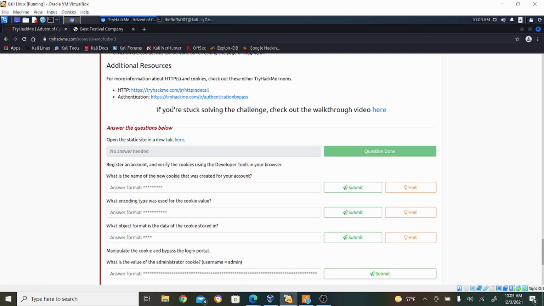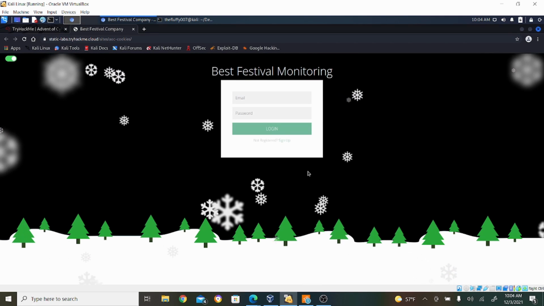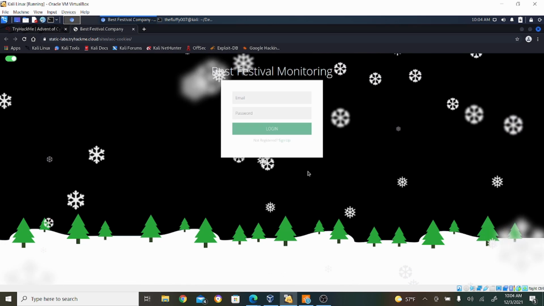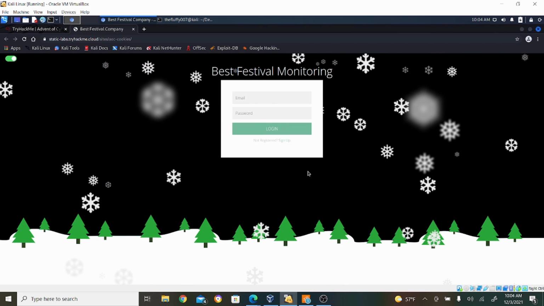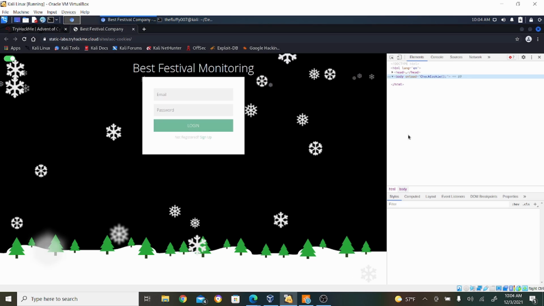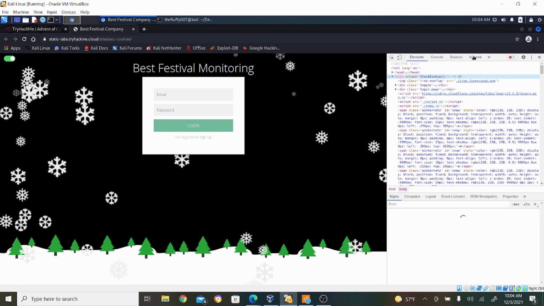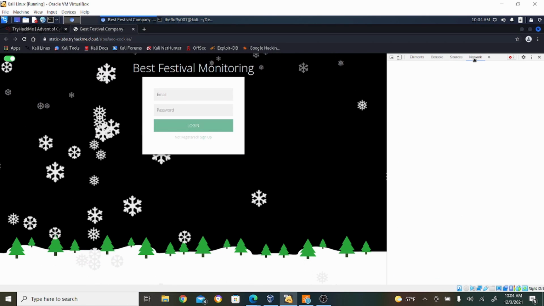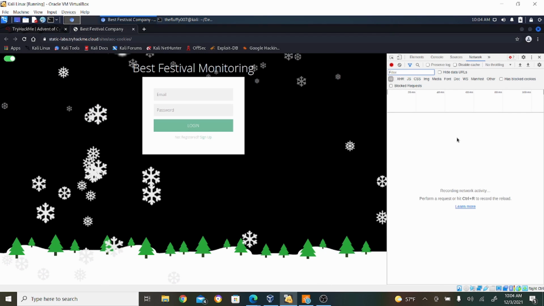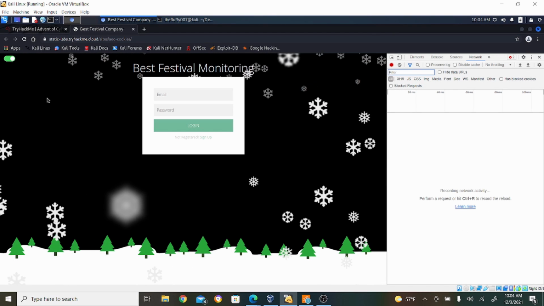Going back to the challenge, it says to register an account and verify the cookies using the developer tools in your browser. So we need to find what cookie is created once we set up our account. First, I'm going to press Fn and F12, and that's going to open the developer tools. I'm going to go to the Network tab, and as you see, nothing is being recorded. So let me refresh.